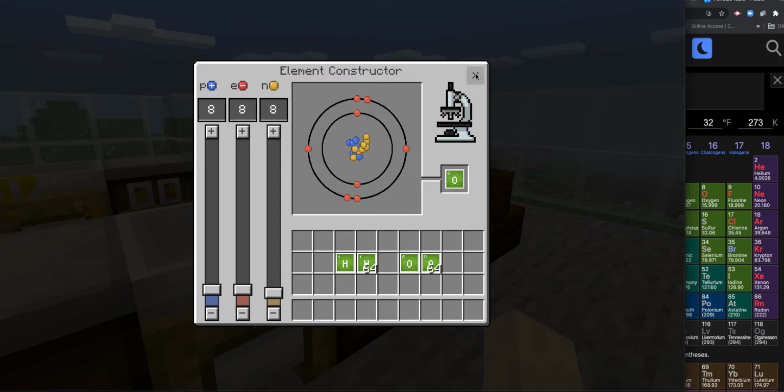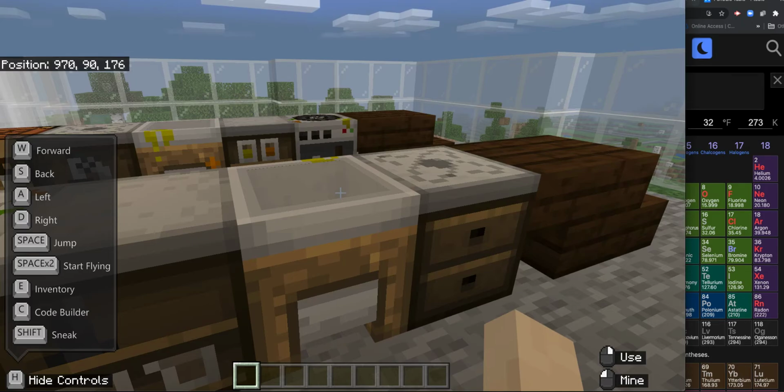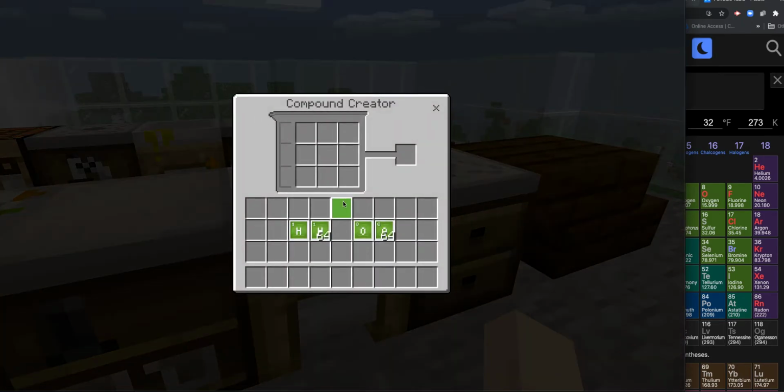Right, great, created my elements. Let's get out of here. Let's go to the next table, which is the compound one. Click on that. Now, here in the compound creator, H2O is my formula.